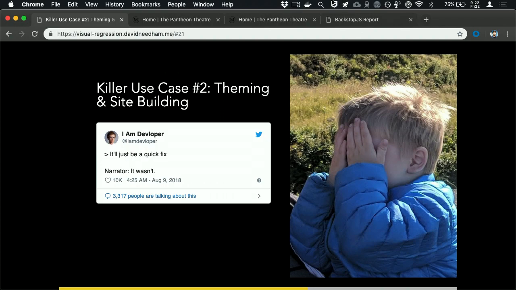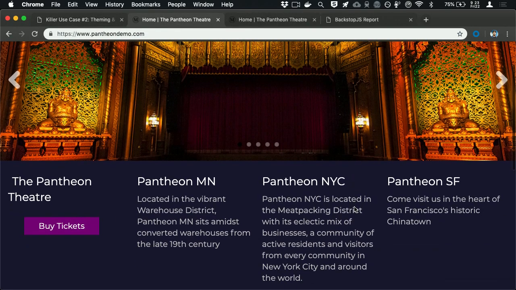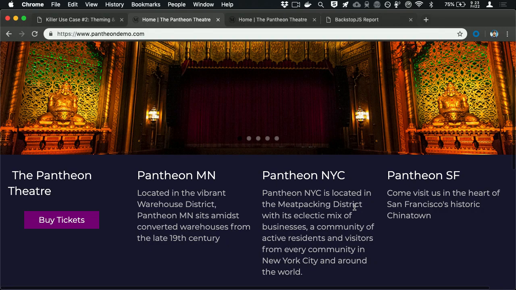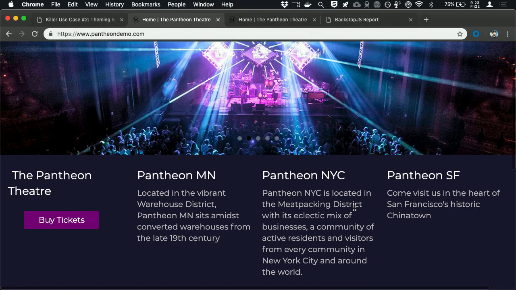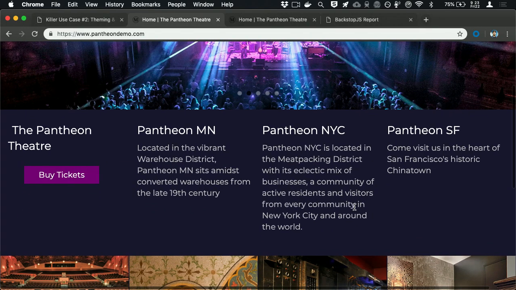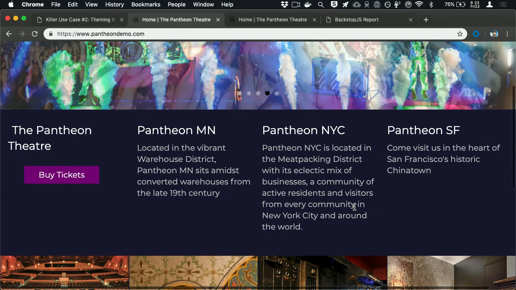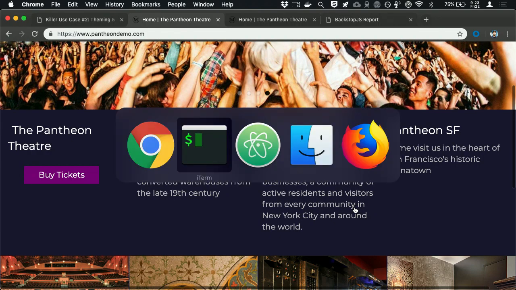Well, it's easy. So with our specific example, we have this Pantheon theater website, and let's just say our marketing team has determined through A/B testing that if we change the color of that buy tickets button from this purple color to a bright red color, it will sell more tickets. It'll be more noticeable. So we're like, okay, no problem, we can do that, that's easy. Let's jump over to our CSS and we'll make that change.